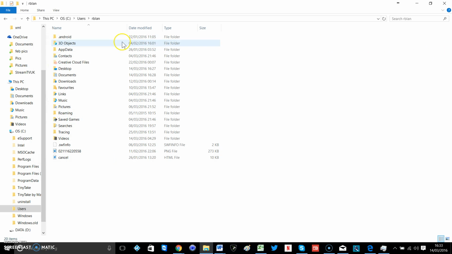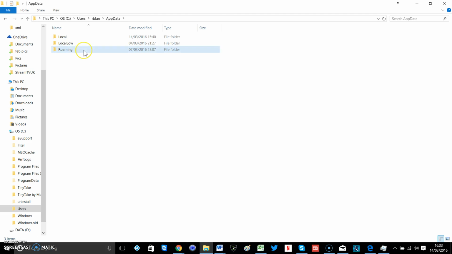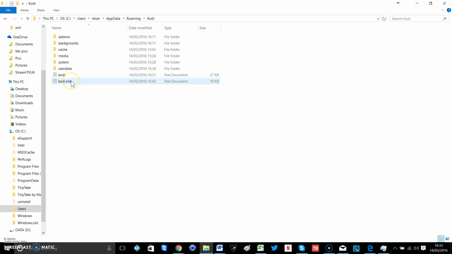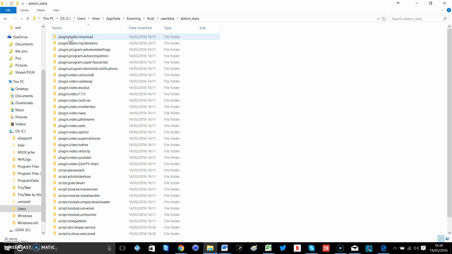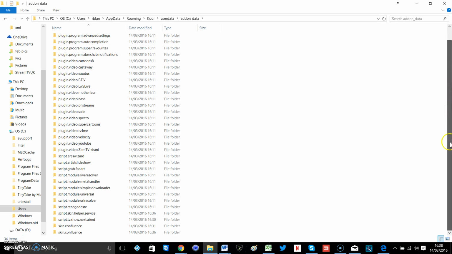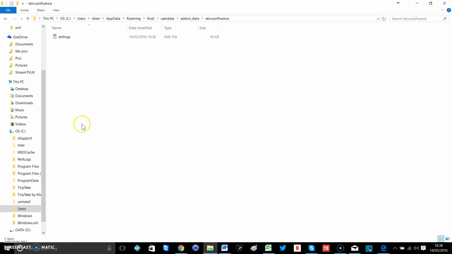But my App Data is already there, so we just go straight in App Data, then Roaming, then Kodi, and then User Data. Then it's Add-on Data, and then you go to the bottom of this list, and there it is, xonfluence. This is the file that's come through corrupt. Well, it's not corrupt, it's just not come through as it should. It's basically a blank skin file. So we need to swap this out.